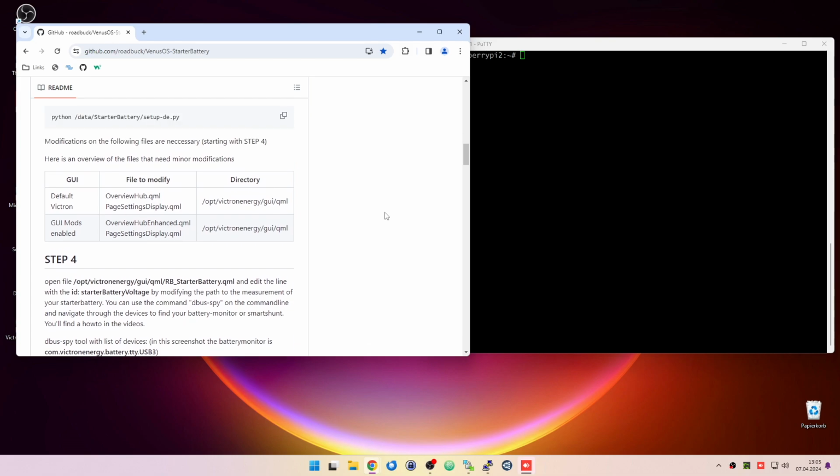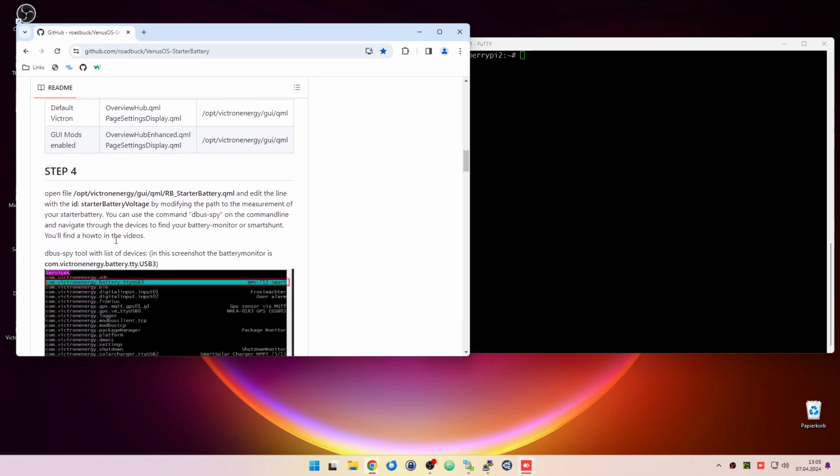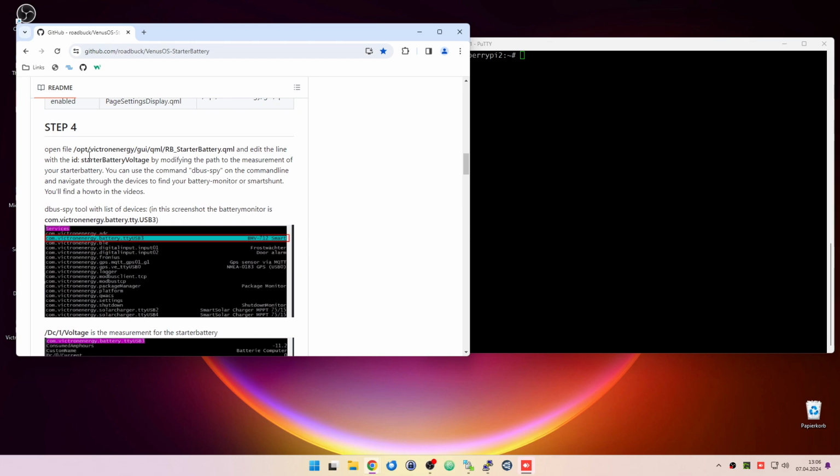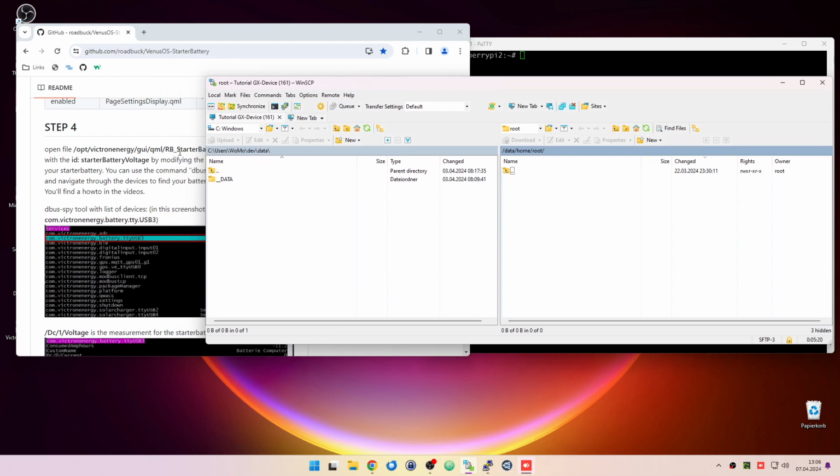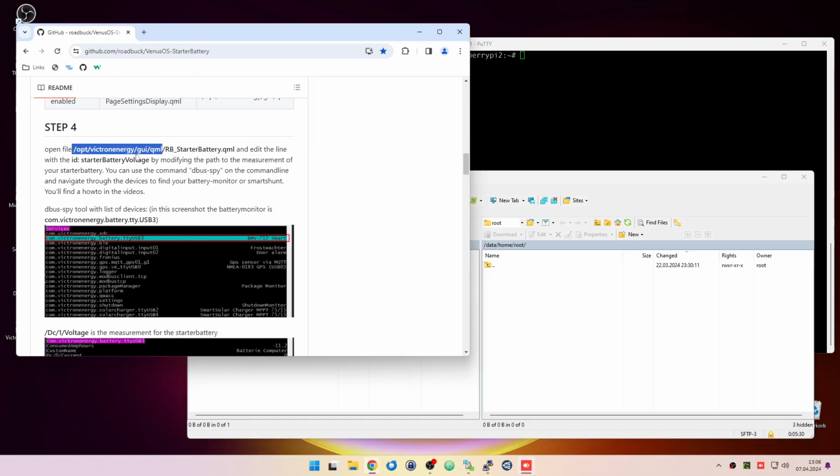Now we go to step 4, where we have to make modifications to the files we installed right now and some existing files. Here's an overview for the different versions. As I showed you before in the graphical interface, there's a default Victron file and there are files for the GUI mods. It's just the first one which is different, but here's an overview. So let's go to step 4. And before we open the file, I will show you something inside WinSCP. We go to the directory of the GUI, which is /opt/victronenergy/gui/qml.